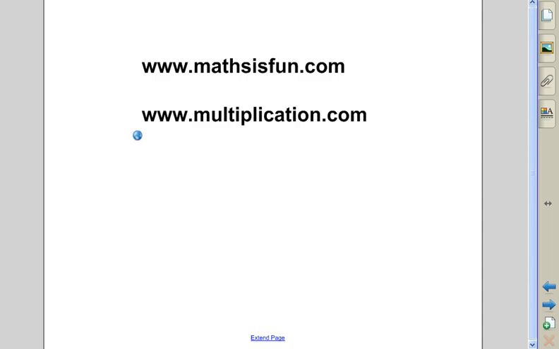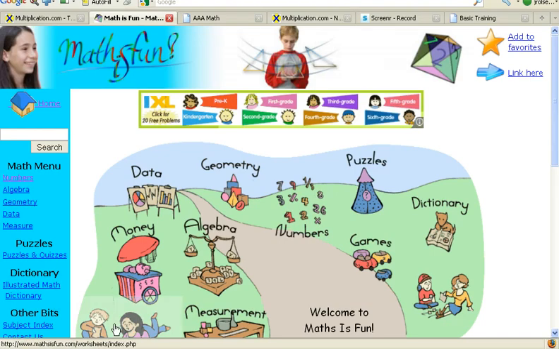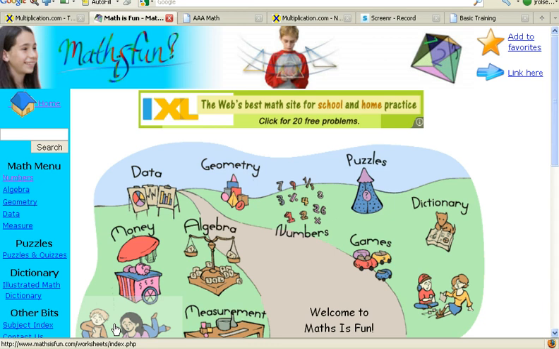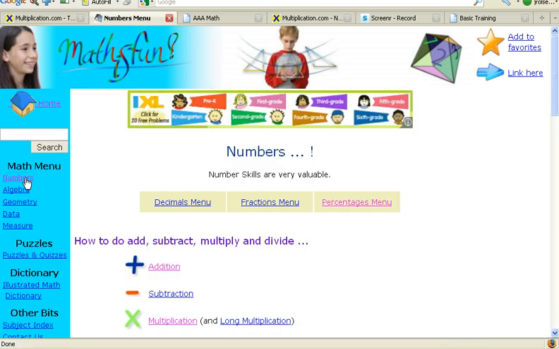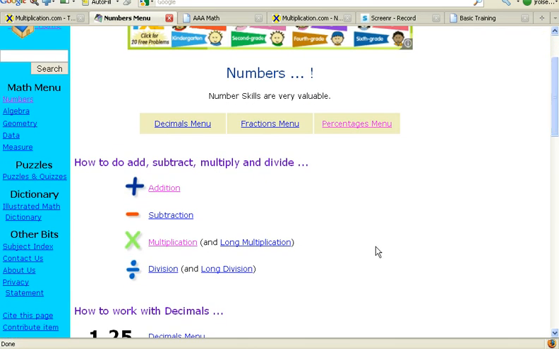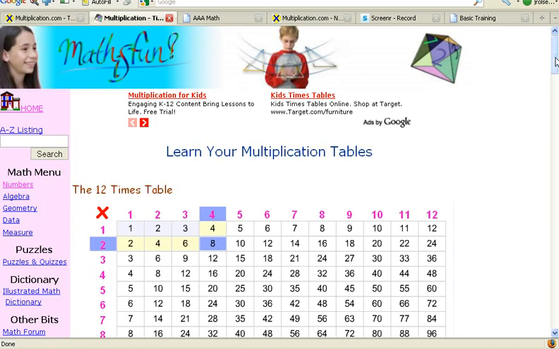2 websites that are very useful are mathsisfun.com and multiplication.com. This is the Maths is Fun website. It is designed for children, but it's also useful for teenagers and college students. If you click numbers on the left-hand side, you can see that we can work on addition, subtraction, multiplication, and division. I'll go ahead and click multiplication.